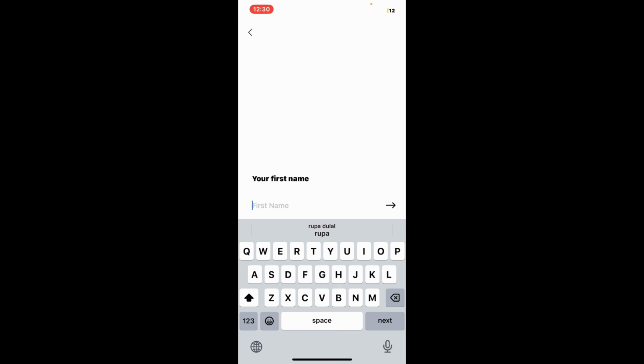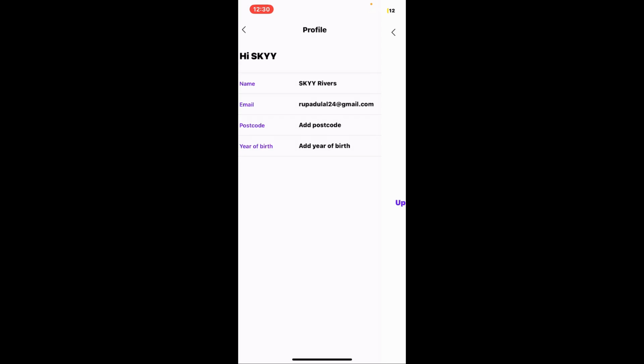Enter your first name you would like to replace with and then tap on the little arrow. Now enter your last name as well and do the same. And there you have successfully set up a new name for Frollo. So that is how it's easily done.